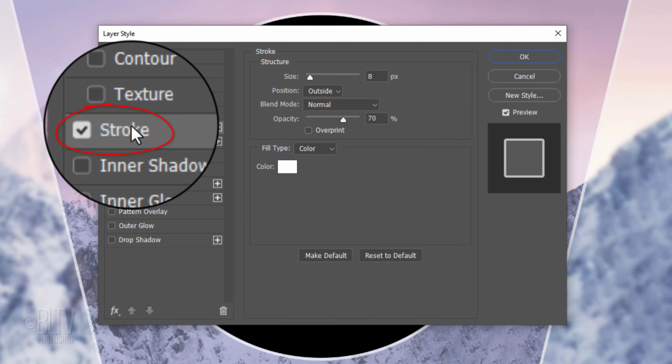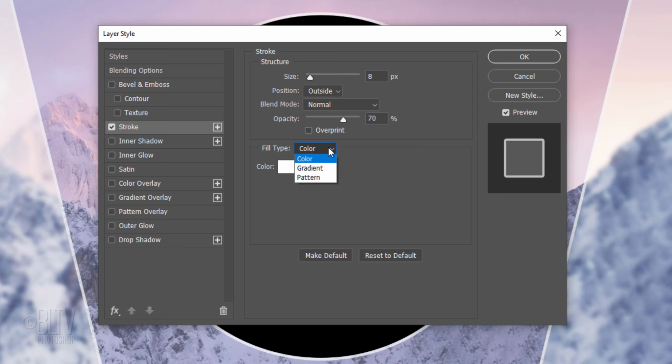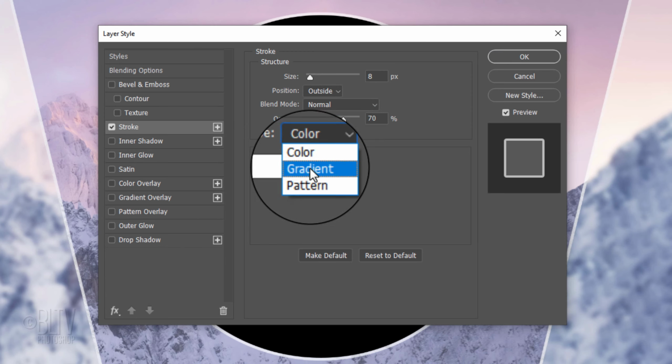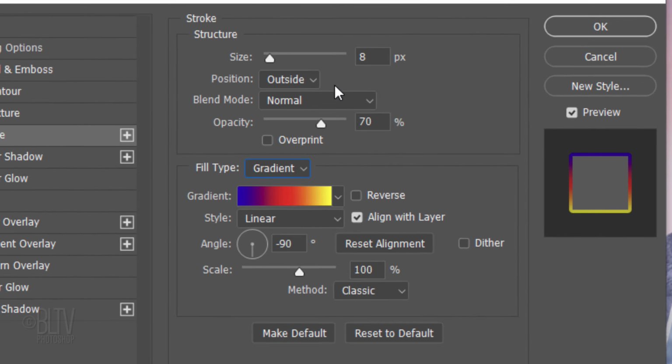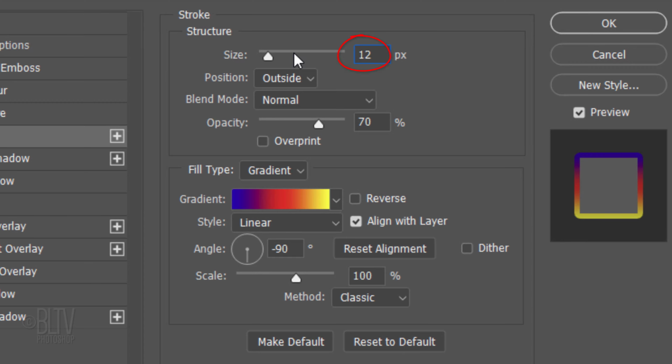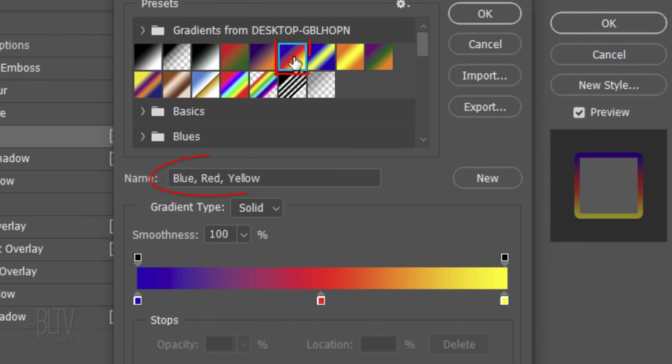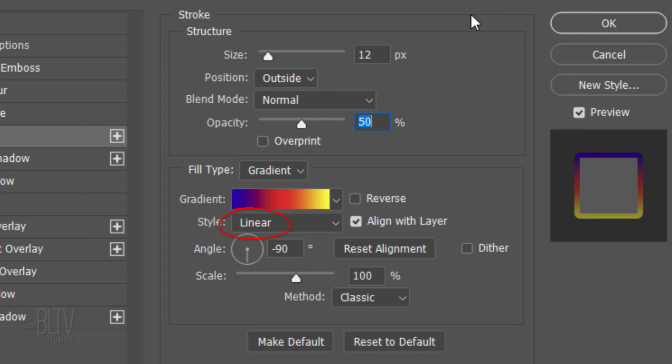Click Stroke, and for the fill type, click Gradient. Make the size 12 pixels, the position outside, the blend mode normal, and the opacity 50%. Click the gradient bar and pick the blue, red, yellow preset. The style is linear, the angle is 90 degrees, and the scale is 100%.